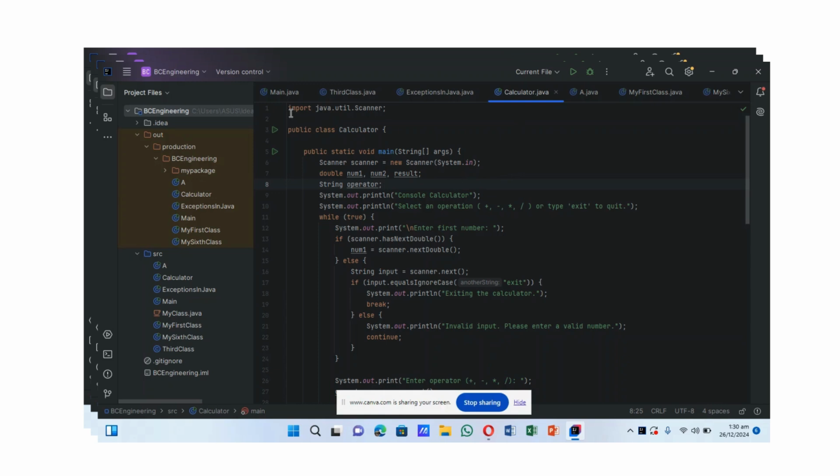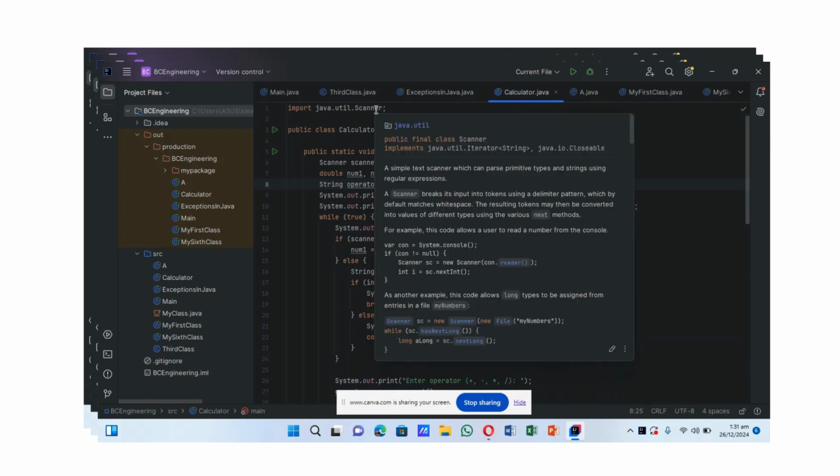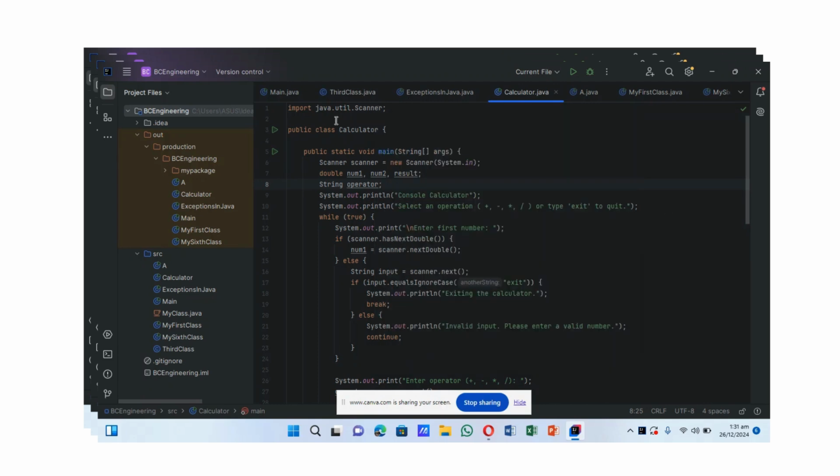So the import java.util.Scanner. This explains the first line, line 1. It tells Java that we will be using the Scanner class, which is a tool to get input from the user, like typing something on the keyboard. It is part of the java.util package, which contains useful classes for working with inputs, dates, and more.